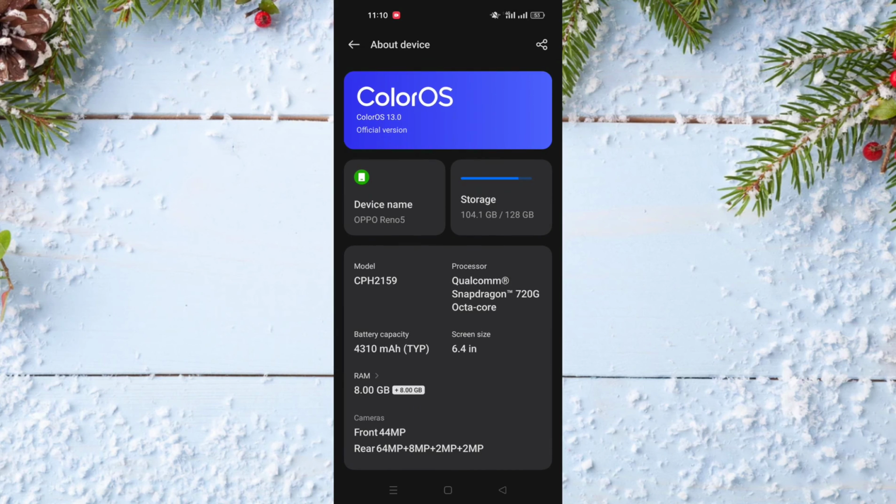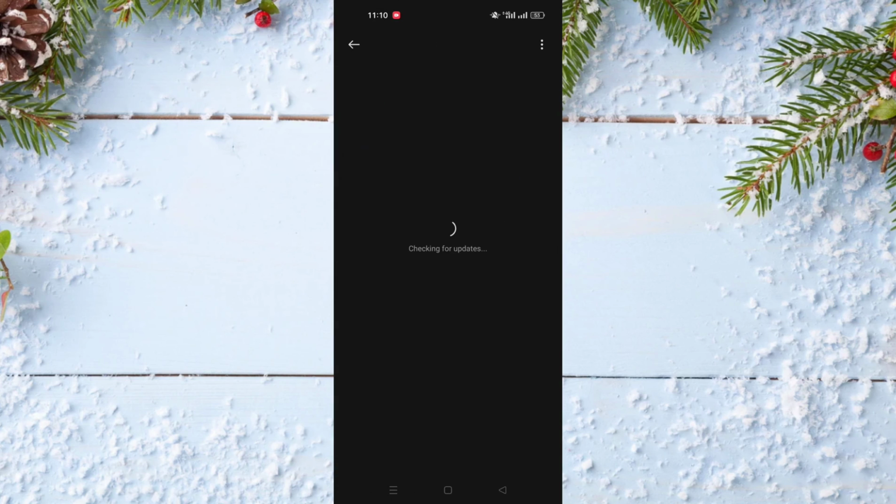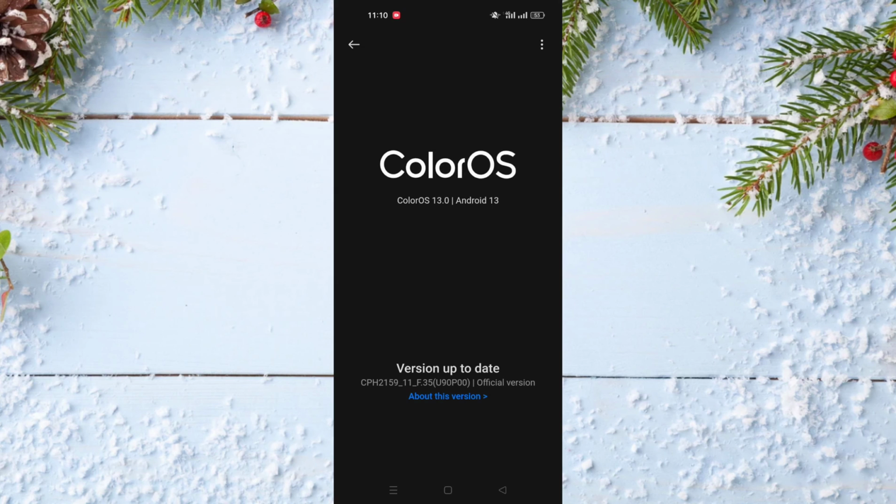You just need to click on Color OS and your phone will check for updates, because sometimes there are some errors in the Oppo phone system, the Color OS, or any other phone system. So if there is an error or a bug, they will try to make it work in the next update.